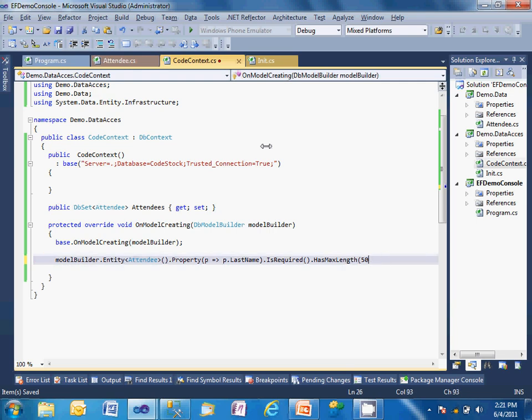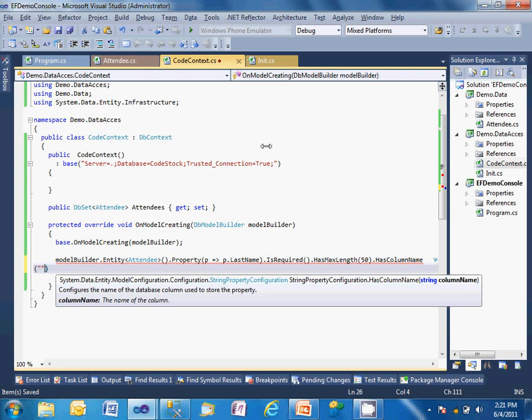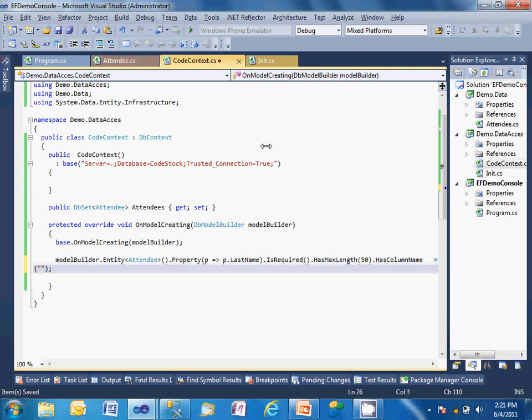I can also do HasColumnName. This is really convenient when you're working with legacy databases. So instead of last name, my special last name. So you're working with a legacy database that's using a really, really ugly naming convention. You can completely reconfigure your data access layer and say, anytime my last name changes in my object, what I really want you to do is change my special last name column in my table. So you have almost an infinite amount of customization you can do through this Fluent API.